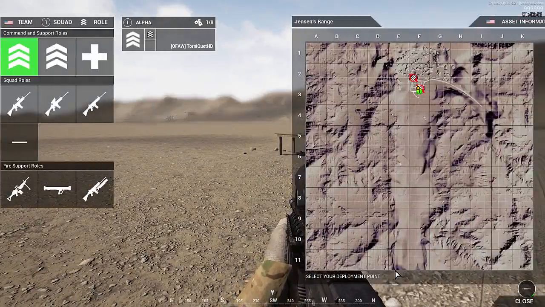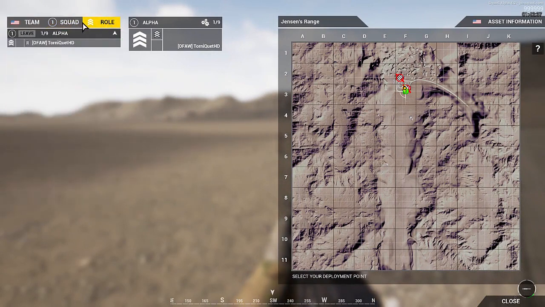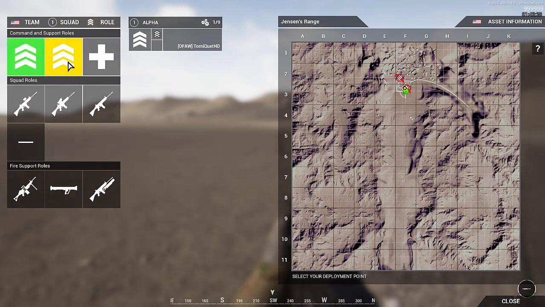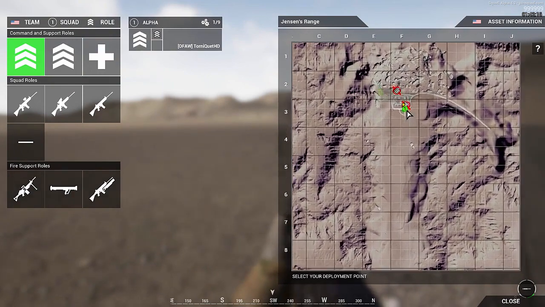For the spawn screen in game, you can see my squad, I can see all the other squads, so it gives me a little bit more information. I can change my team if I wanted to switch teams, and I can also choose my role for next time I die, so I can spawn in. So that's the difference.